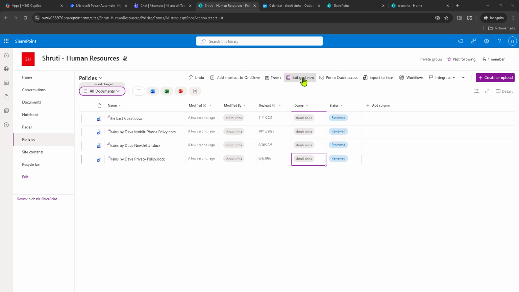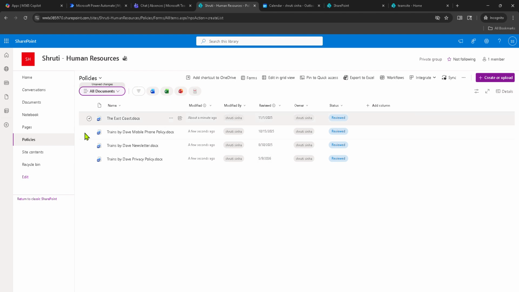Now exit the grid view. And this is how it is updated now. So our exercise one is complete and we have a library where some of the files are outdated. Now in the next exercise, we'll design a policy for the review schedule. Okay.